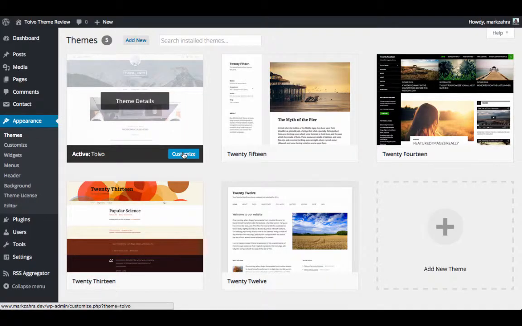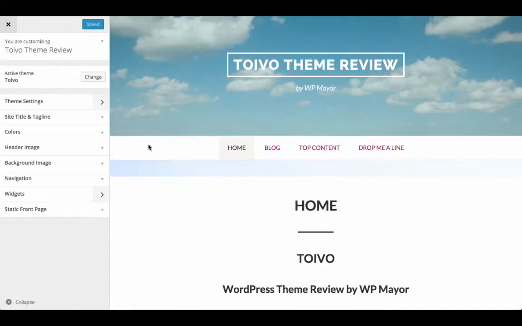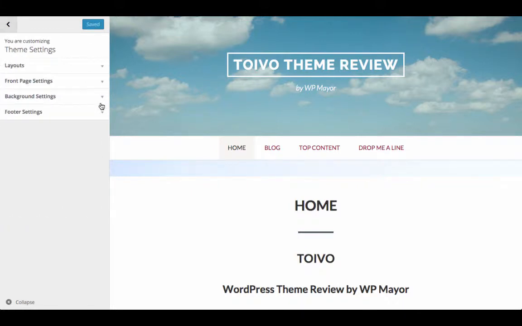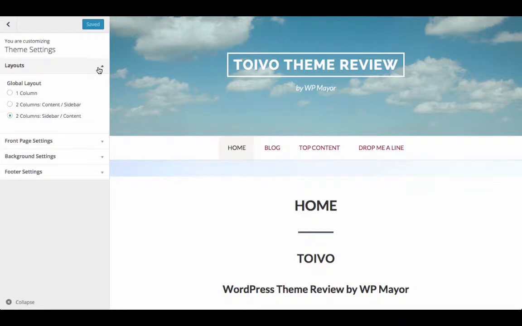So going to our customizer. From here, you'll get the normal WordPress theme customizer. You can change the active theme, and you can also then choose the settings of your choice. Let's start with theme settings. Under theme settings, we have four options. You have your layouts, where you can choose the global layout that we mentioned earlier, which is either one column, two column with a content and sidebar, and two column with sidebar and content.